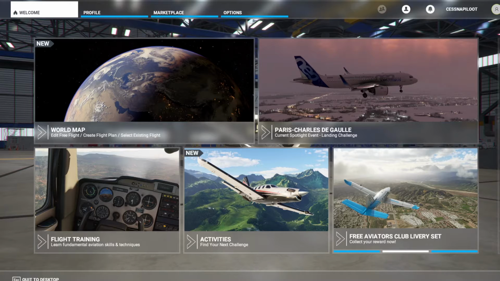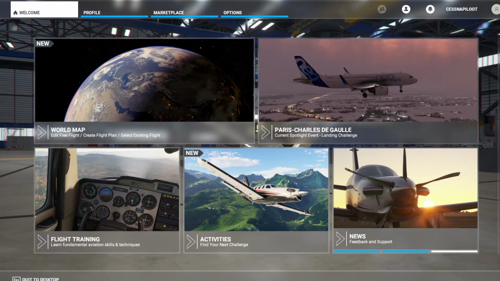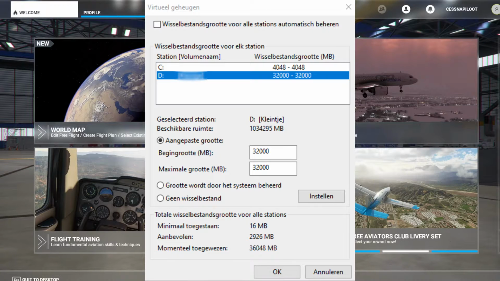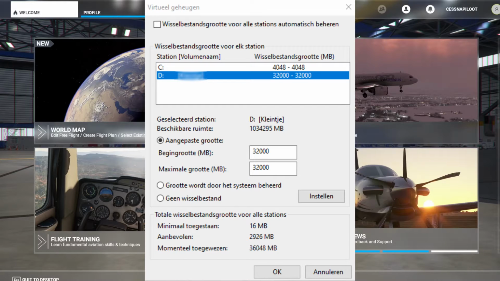Alright, here we are. Flight Sim has loaded, and one of the things I did before I even installed Flight Sim 2020 is increase my virtual memory for the disk on which it is installed, which in my case is D Delta. And I added 32,000 MBs of virtual memory, and that helps a lot to start with.